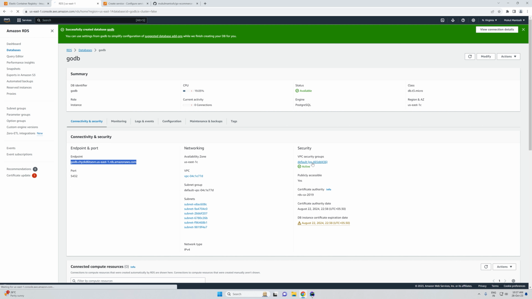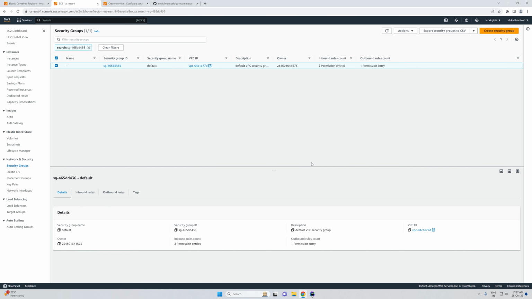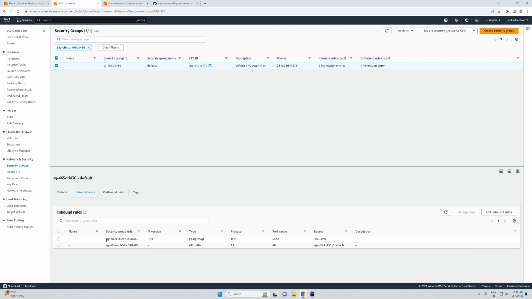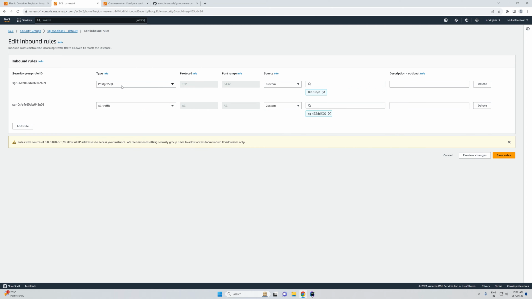I neglected to mention a crucial aspect regarding the security group for the database. We are currently using the default security group. Please make sure to permit inbound access from external networks to facilitate interaction with the database. It's important to note that this configuration is not recommended for a production environment.